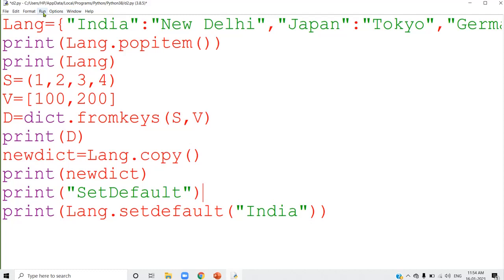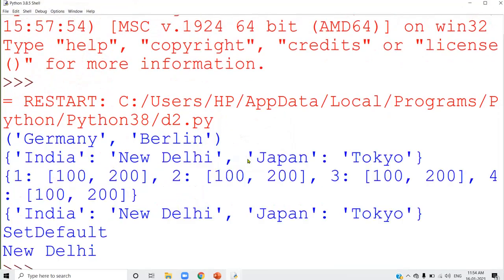Just run the program and see the answer. Set default is just displaying the value of the given key. So the given key is India, its value is New Delhi. The given key's value will be displayed.